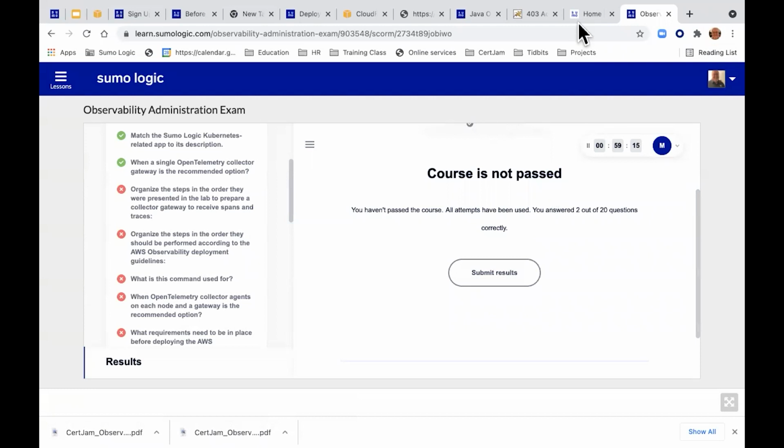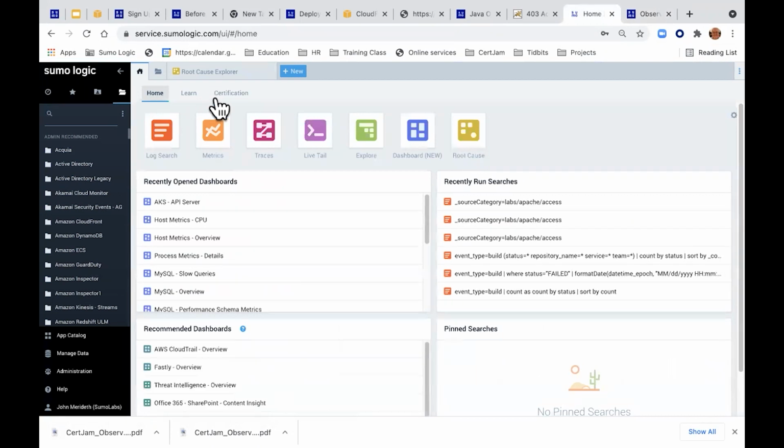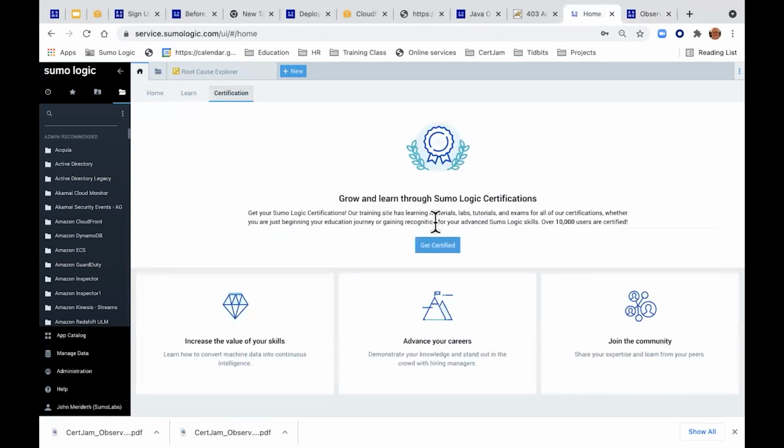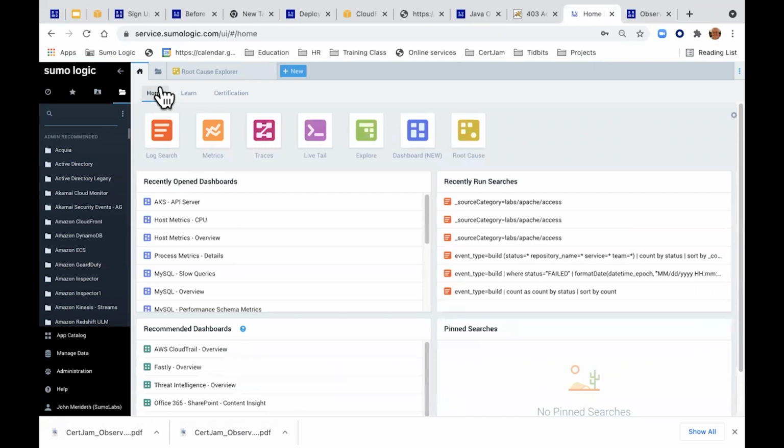One other little thing. Sometimes when you're at Sumo Logic and you click Get Certified, it takes you here. And then you go back and you click and it takes you here. That is actually a security feature. It's not a bug, it's a security feature. We need your permission to move you from one environment to another.